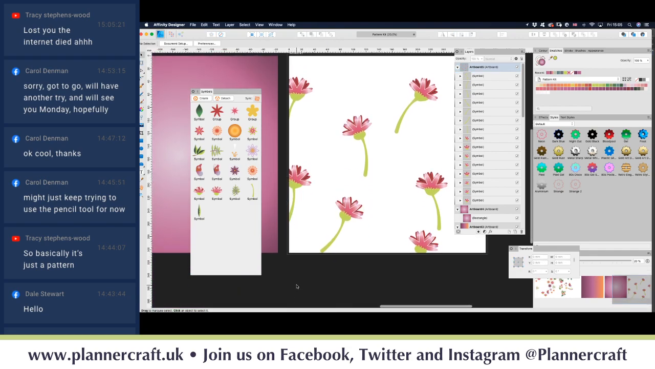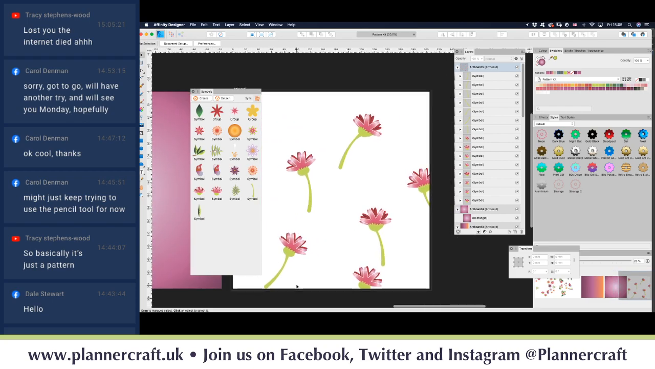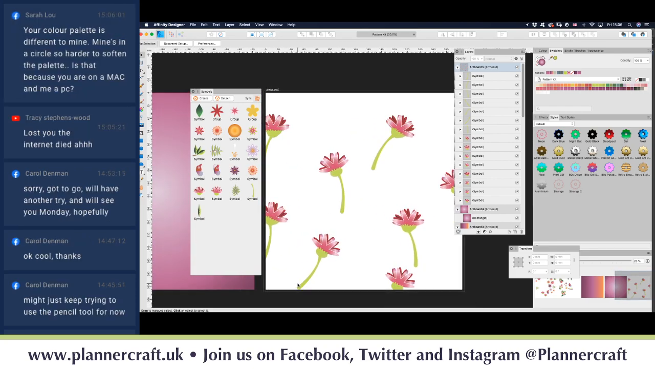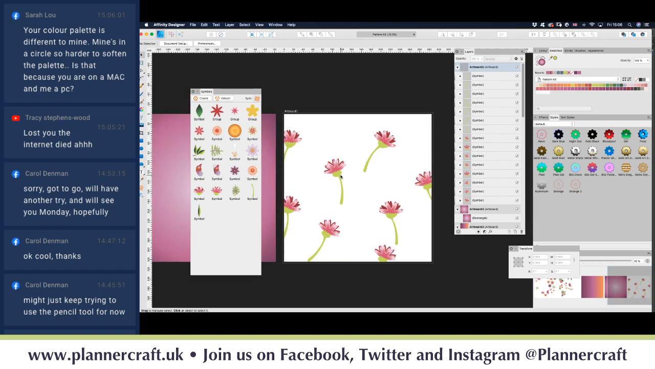Okay. So hopefully all your flowers now have stems. And if you're finding that you've got a bit of a bare patch up here, just take your pattern and move it up a bit.